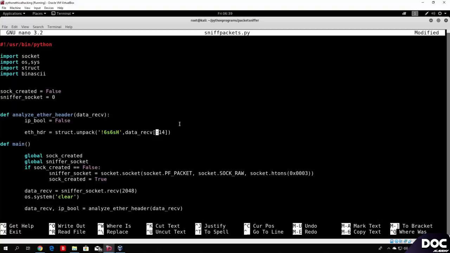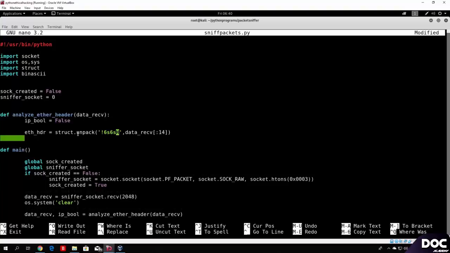So once again, this basically unpacks what we got from our sniffer. The first 6s represents the MAC destination, the second 6s represents the source, and these 2 bytes represent the protocol attached to the Ethernet header, which we most likely are going to get as the IP protocol, which we actually want to get and analyze further on. So this is just us extracting the Ethernet header from the packet.